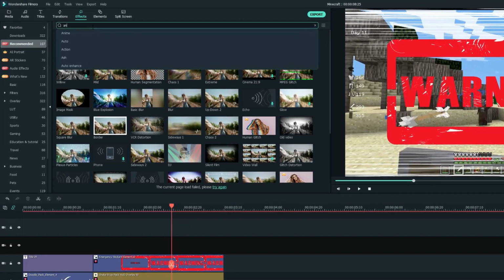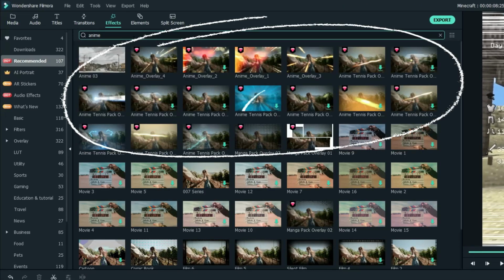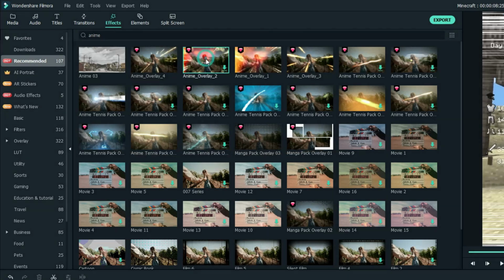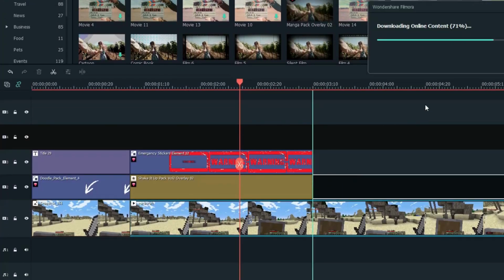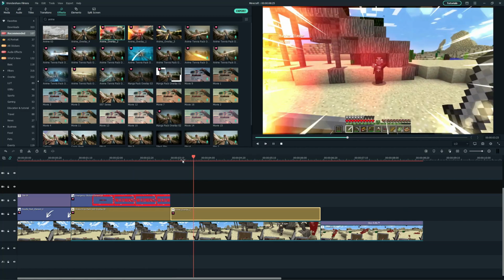Click the effects tab and search anime, and then you can find many cool anime overlays. Just choose the one you like and drop it into the timeline. Now I've got my fight moment.